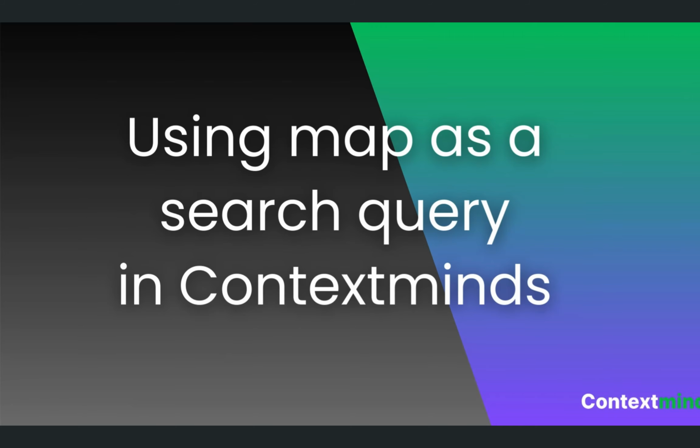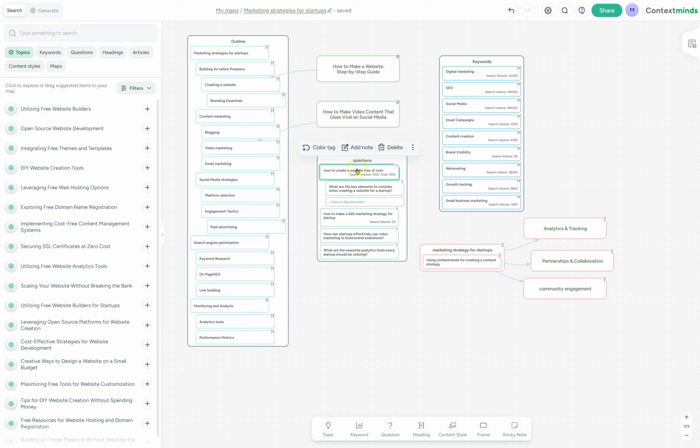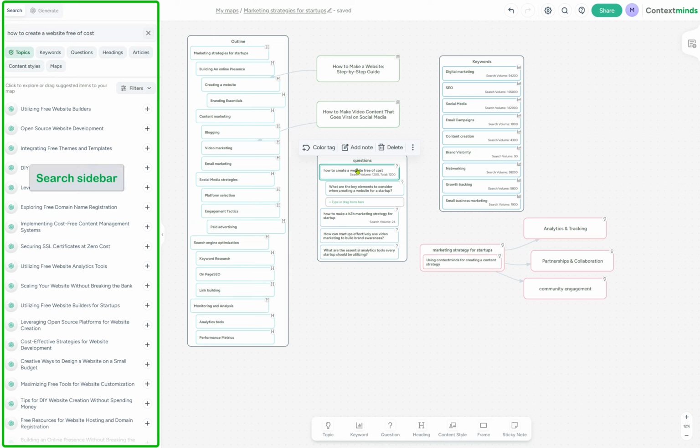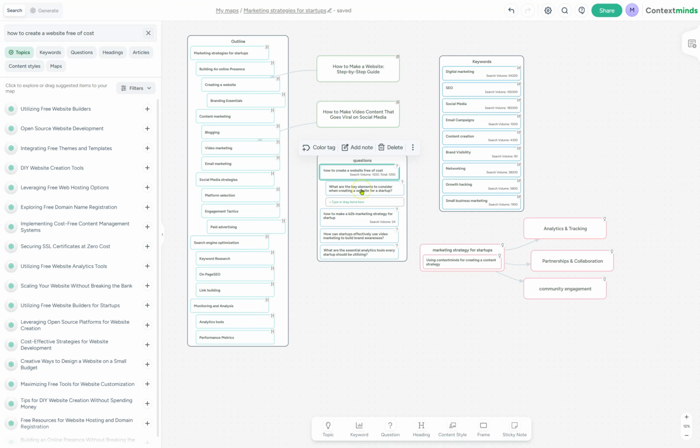In this video, we will show you how to get precise suggestions in Contextminds. When researching, you don't have to enter a search query every time you are looking for something. Contextminds will automatically show you suggestions in the search sidebar based on your whiteboard or currently selected items. That is useful for getting inspiration when you are not sure what to search for or researching further an item that is already on your whiteboard.